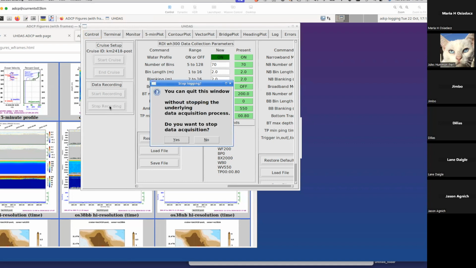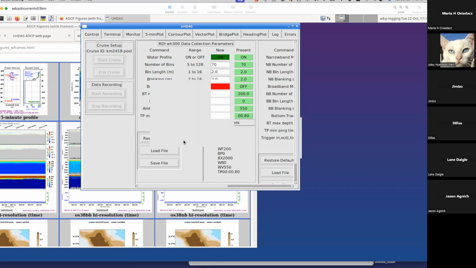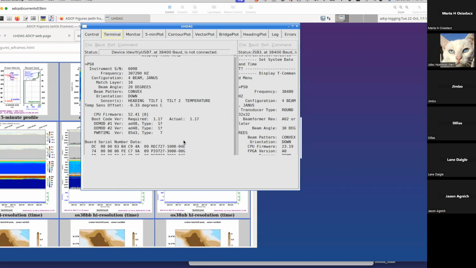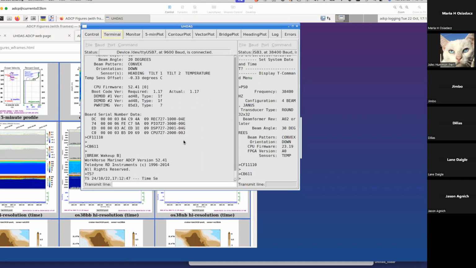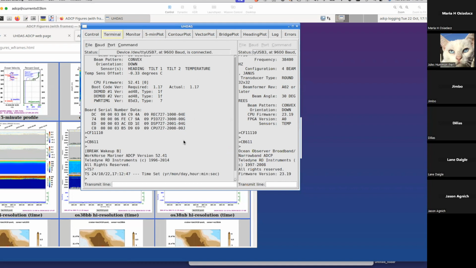You can quit this window without stopping the underlying data acquisition process. For advanced, don't worry about it. Do you want to stop data acquisition? Yes, that's what I want to do. Stop the data acquisition. So it goes over to the terminal tab and sends a wake up message to each of the two ADCPs, and then it flips back over to the control tab.